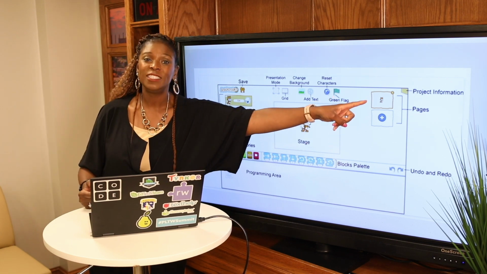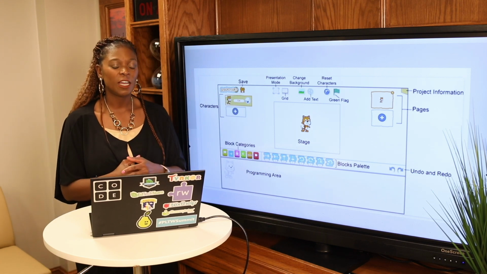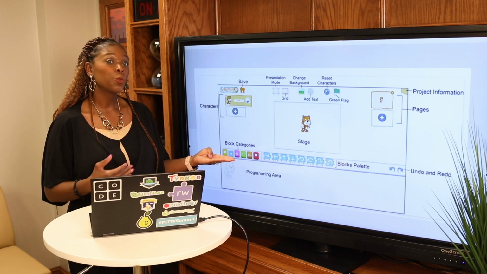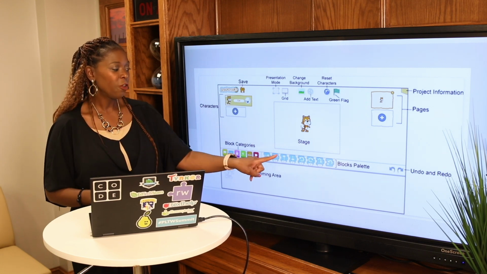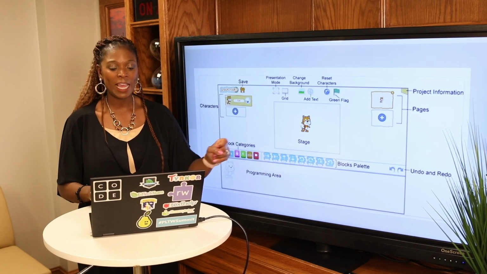And here are the stage or the backdrops that you will be able to choose from if you've chosen several pages. Along this section are your block categories where you get to choose all of those blocks, and you're going to drag your blocks down to the programming area.